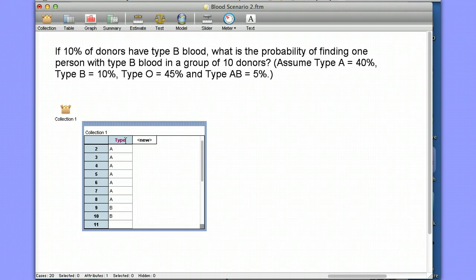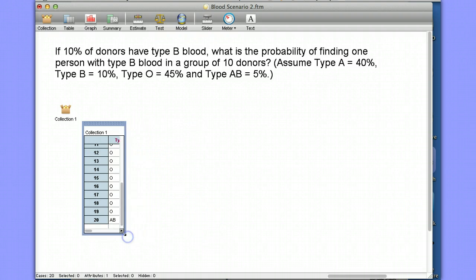Type O occurs 45% of the time, so in a group of 20 people, that would be 9. That would be 9 type O's. And the remaining person would be type AB. Let's sample from this collection.